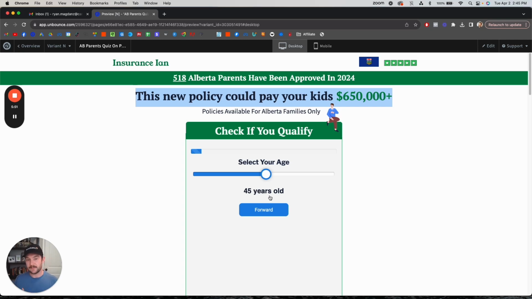But it's going to get people to get through this, and they're going to agree at the end to speak to an agent about life insurance. We mentioned life insurance in the ads. It's not like we're trying to bait and switch people here. They know it's insurance-y, and we want them to fill this out, though. Alberta families only. We're giving some intrigue.